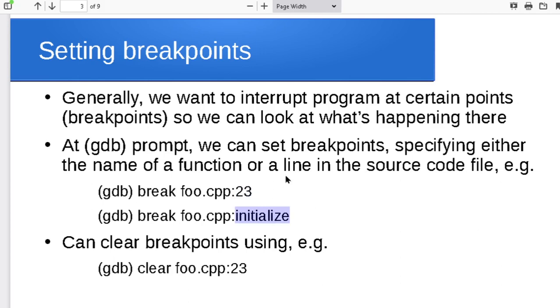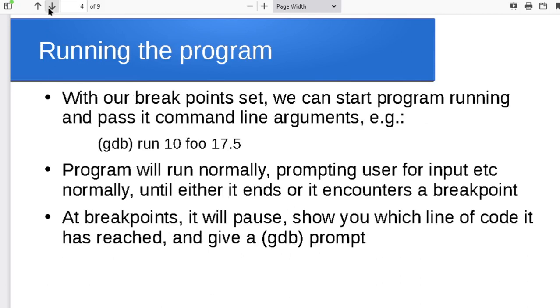So break foo.cpp:23 is saying, okay, I want you to stop when you get to line 23 in this file. Or break foo.cpp:initialize is saying when you reach the initialize function, or when you call the initialize function from foo.cpp, stop and let me enter commands. You can get rid of breakpoints as well by saying clear and whatever the name of the breakpoint is you want to get rid of. So we can set these up.